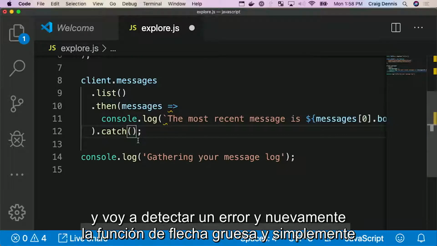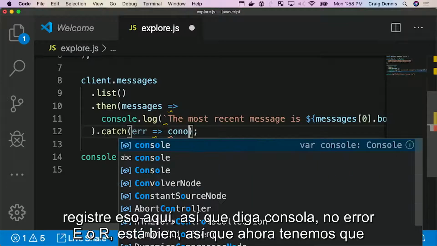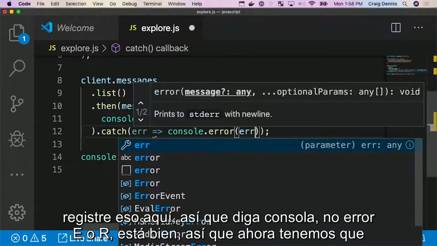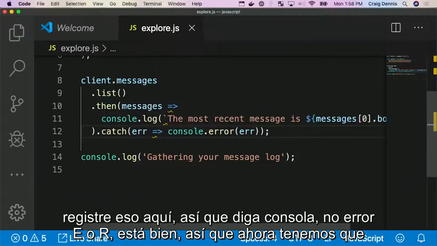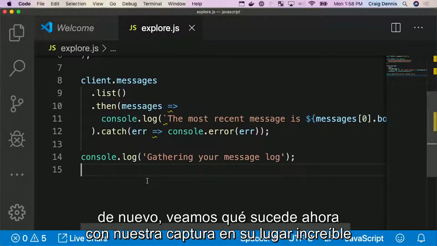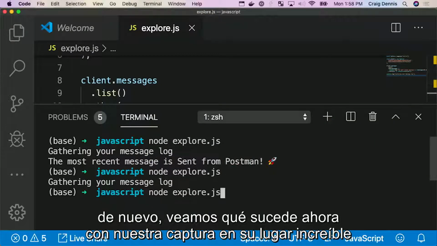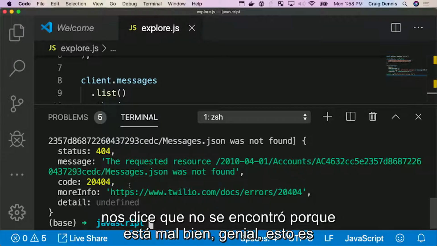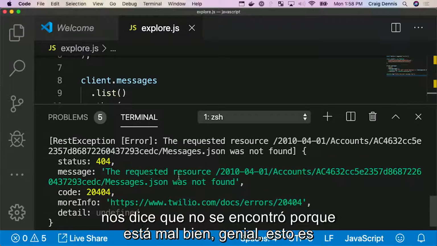And I'm going to catch an error. And again, fat arrow function, and we'll just log that error. So we'll say console.error err. Okay. So now we've got, it's going to chain, and if anything happens, it's going to send the error. So let's try that again. Let's see what happens now with our catch in place. Awesome. It tells us that it wasn't found because that's wrong, right?